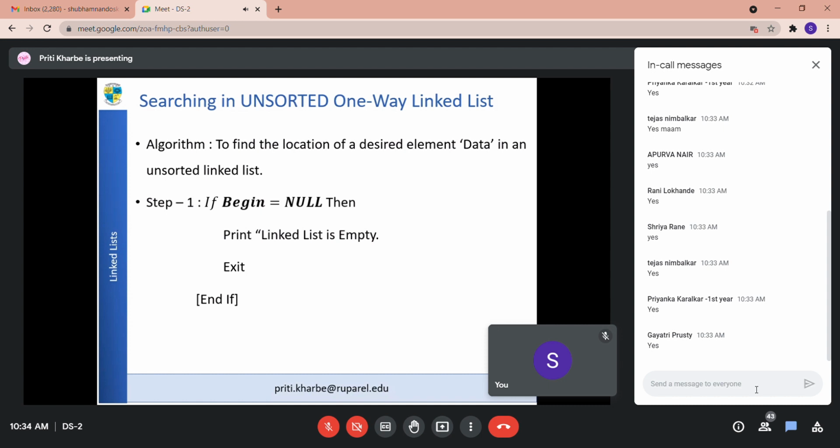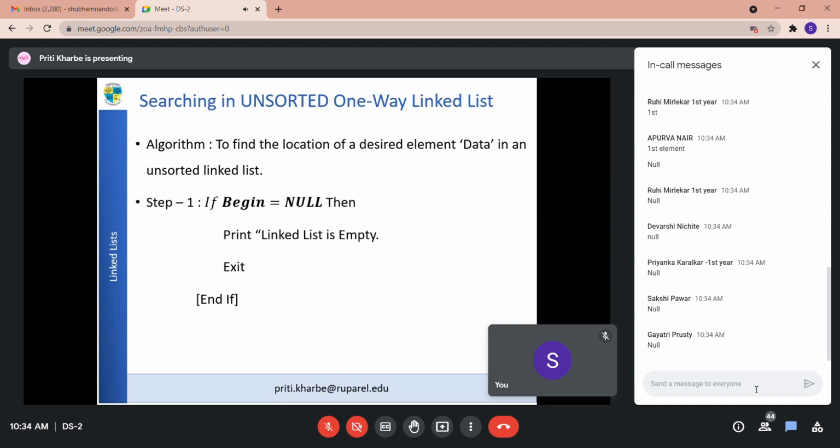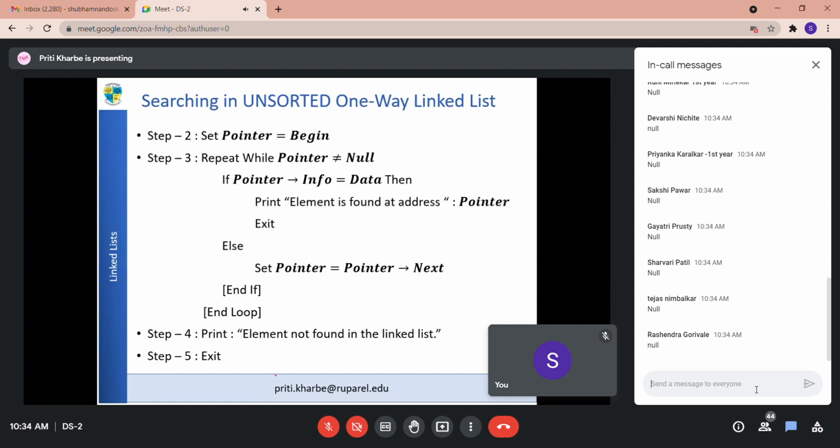Begin always contains the address of which node? The address of the first element, right? And how do you know you have reached the end of the list? How will you know you are at the last element? Yes, the next part of the last node is null. Okay, right answer.